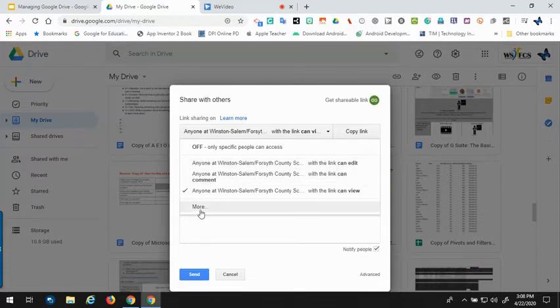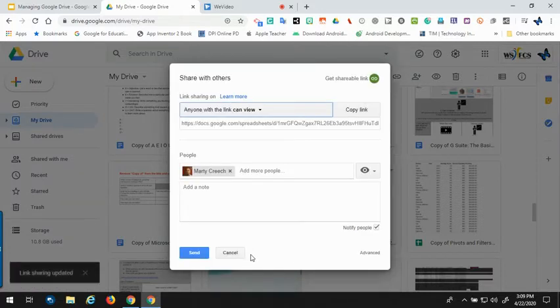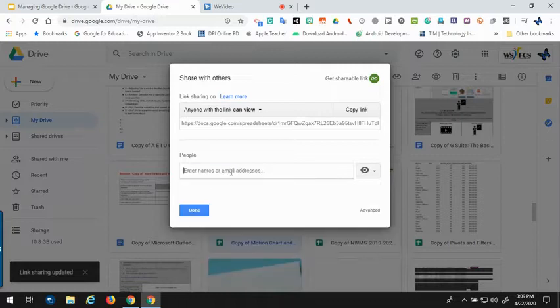So you have to click on more. And then you want to change it to anyone with the link. And then down here, it goes right to anyone with the link can view, but you can also choose can edit or can comment. So that is how you would get the shareable link. I'm going to leave it as can view, and I'll say save. And actually, I'm not going to send that to Marty. But now I can click on copy link, and it says link copied to clipboard.